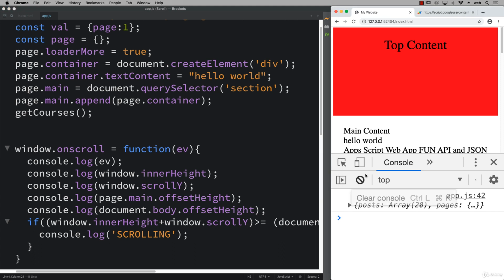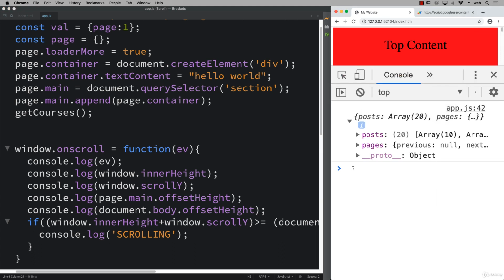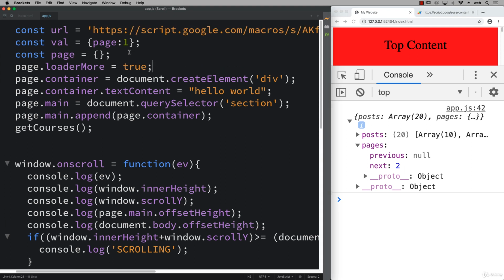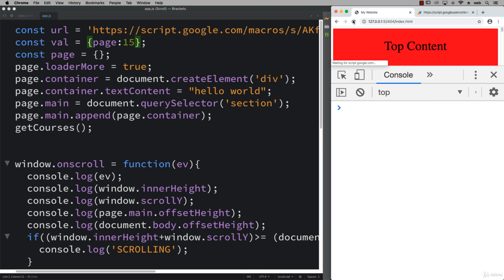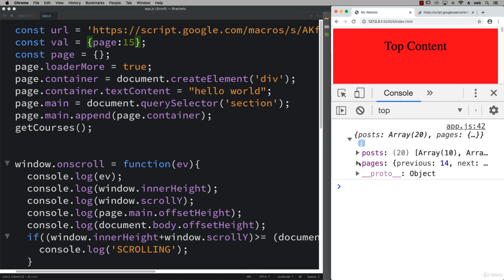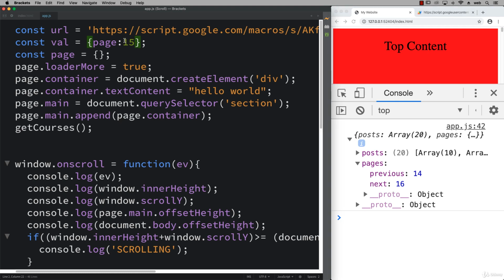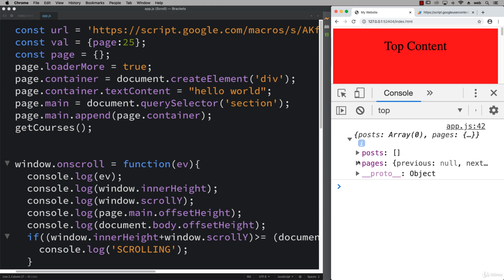And as mentioned earlier, from the pages value, we know if there's additional content to load. So we know that if pages next is null, then we've loaded all of the pages of content and there's nothing additional to load. So if I was to load page 15, and if I refresh, I get the object back and I get pages next 16. Let's try a larger number. And eventually we're going to get to where pages next is going to be null. So that's what we're actually looking for.